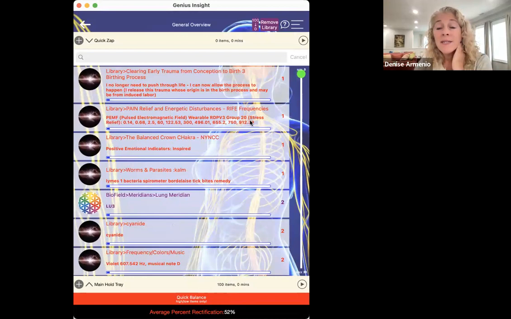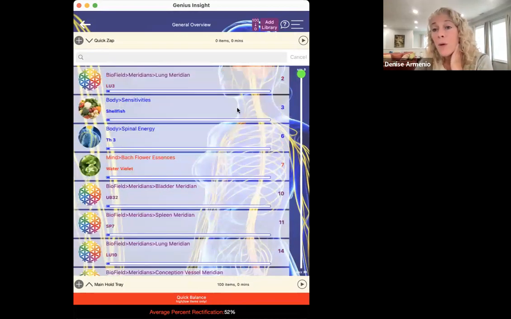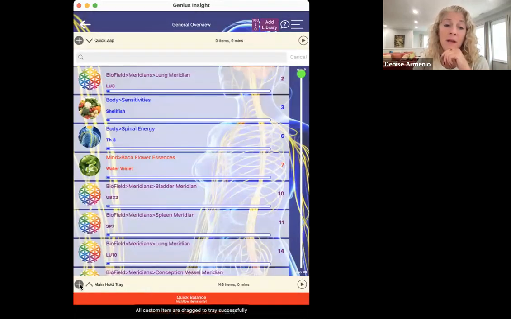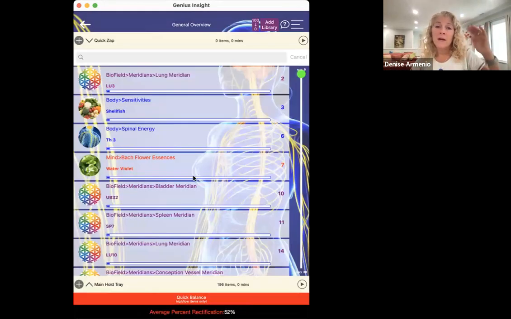The next thing I like to do is remove all these libraries, and then it leaves you with all the items from just the system overview page. So now I like to add the top 50 and the bottom 50. Working with these 100 really gives us a nice opportunity to work with a lot of the items on that main page, so we don't have to feel like we're overlooking or not working with any of those items that are your reds and your blues.